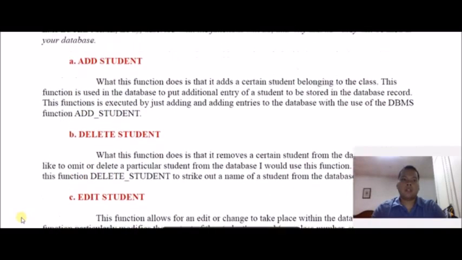First is for the add student function. What this function does is that it adds a certain student belonging to the class. This function is used in the database to put additional entry of a student to be stored in the database record. This function is executed by just adding entries to the database with the use of the DBMS function add_student.